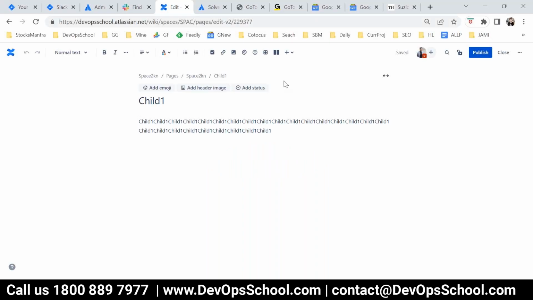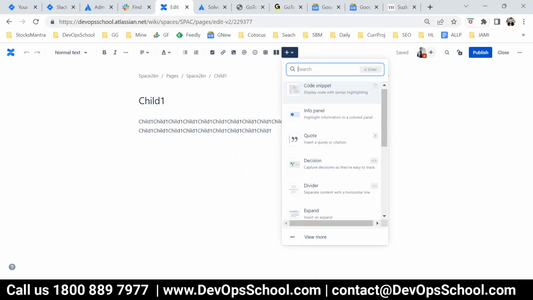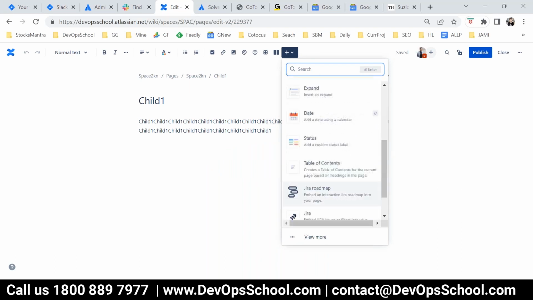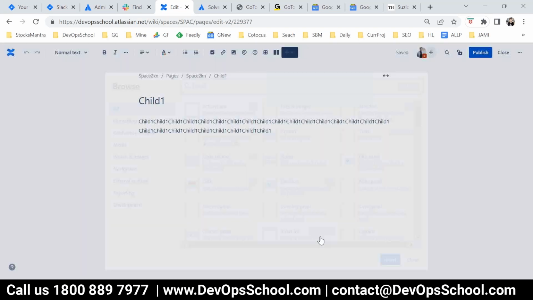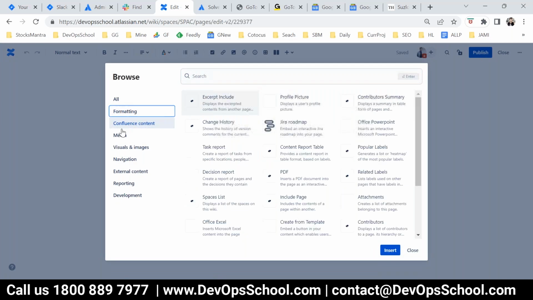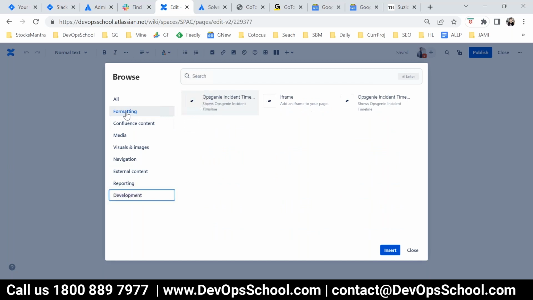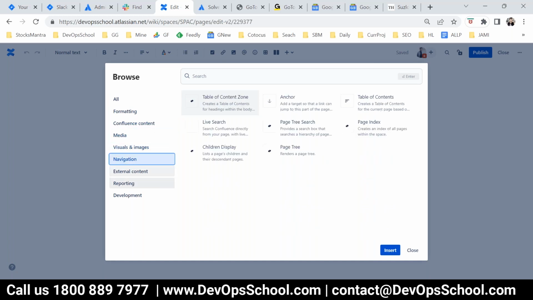So what is this feature? See here, a lot of macros are there. This is all called macros, and we all love Confluence for editing our knowledge because of these macros, because these macros help us to create lots of great integrations in an easy way. So that is something which we have to do.